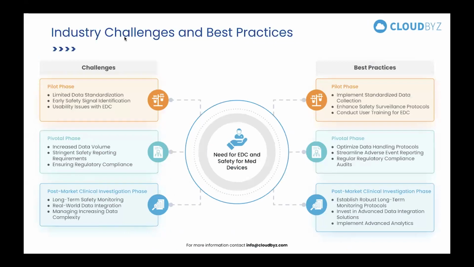Sure. Thanks, Pooja, for setting the stage with the introductions about Cloudbyz and the agenda for the day. I will now take the discussion forward by discussing the industry challenges and the best practices that are available in the med devices clinical trial space. Now, as we know, for any med device trials, there are essentially three stages: the pilot phase or the first phase, then we move to the pivotal phase, and finally the post market clinical investigation phase.